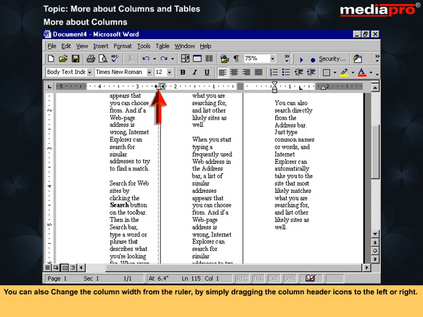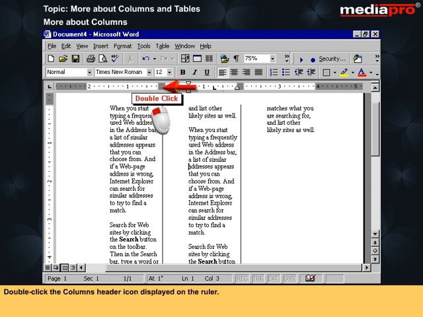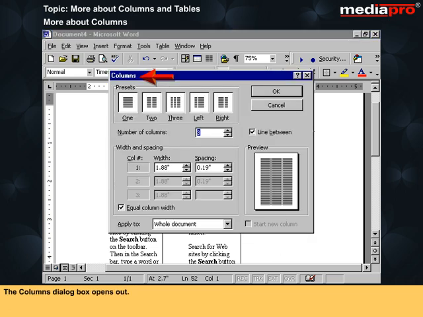You can also change the column width from the ruler by simply dragging the column header icons to the left or right. The column dialog box can also be invoked from within a column format. Place the insertion point within the multi-columns section. Double-click the column's header icon displayed on the ruler. The columns dialog box opens out.